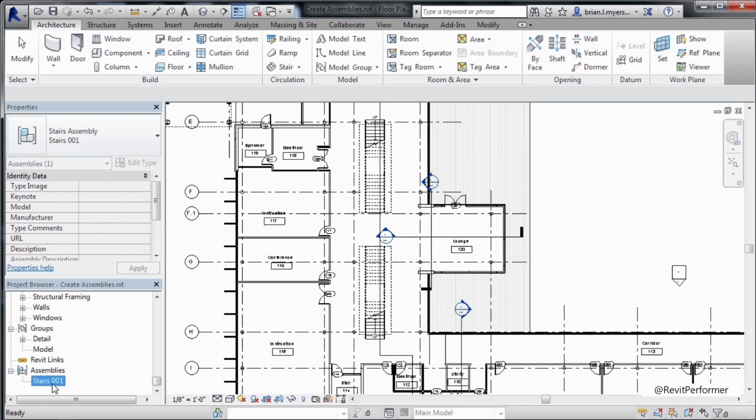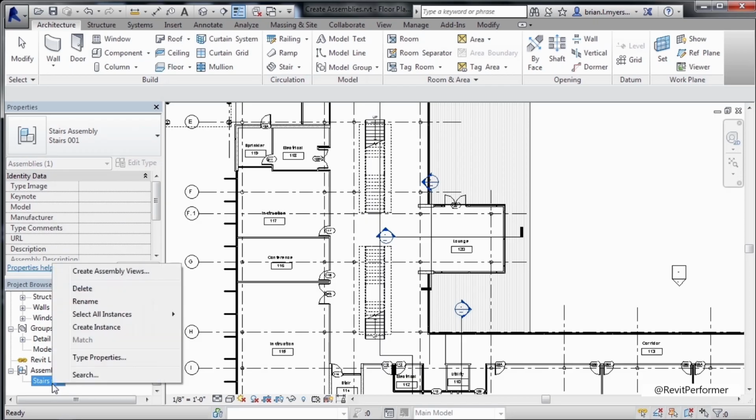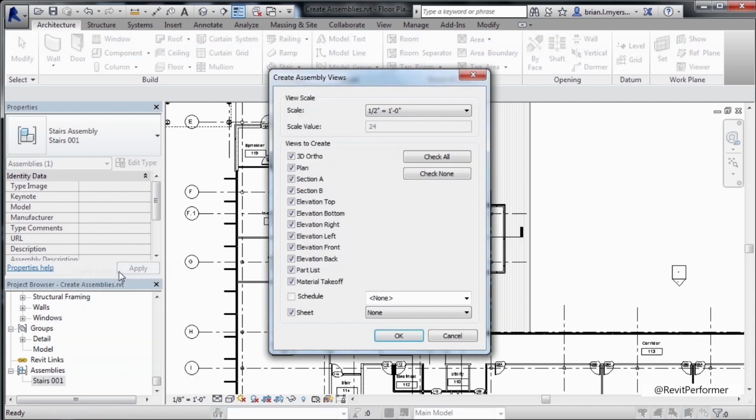If we click on the stairs 001, we can right-click on it and then create assembly views. What this does is allows us to detail everything that's part of our grouping, part of our assembly. You'll notice that we have check marks next to every new view that it'll try to create. We probably don't need to have an elevation view of the underneath side of this assembly. And we probably don't need an elevation view of the above side of this assembly. So I'm going to clear check boxes next to each one of those.